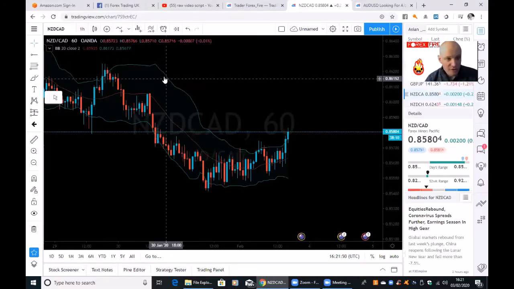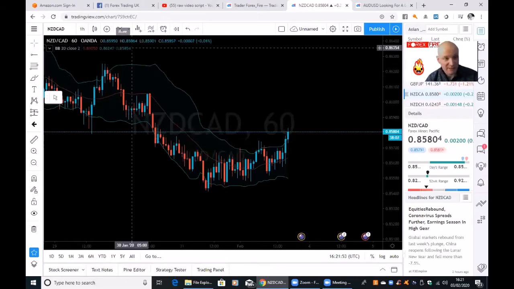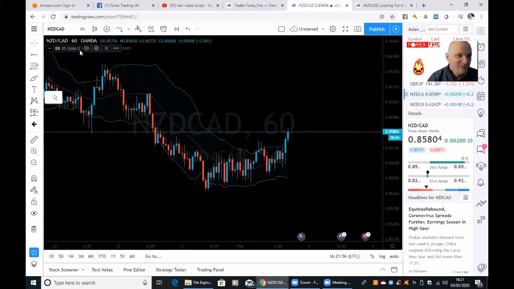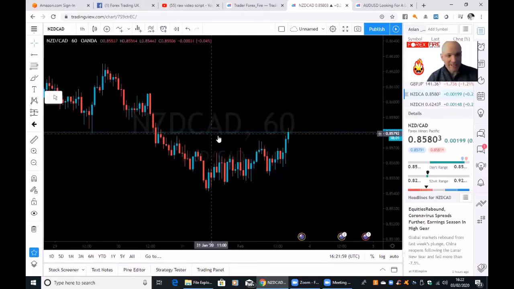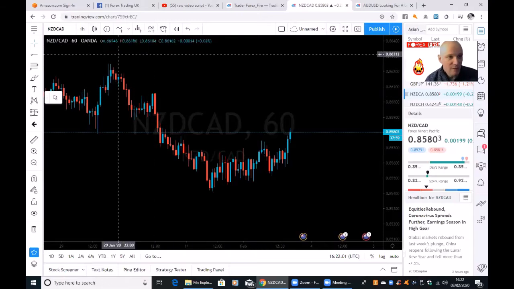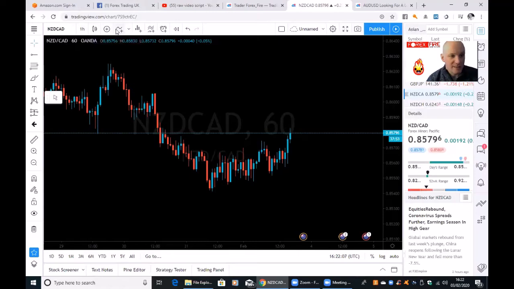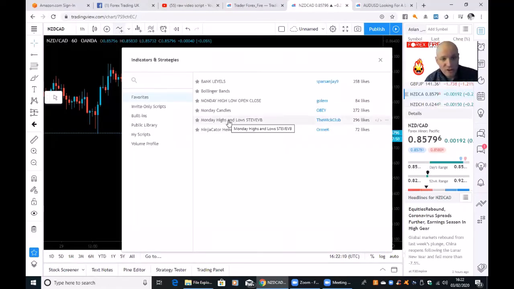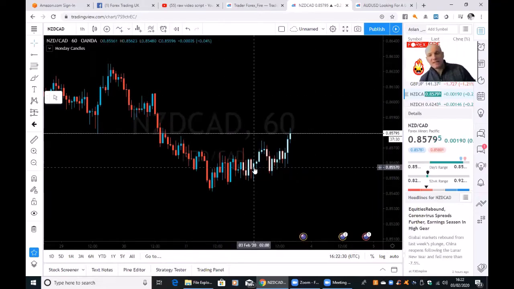So I'm going to get rid of the noise on the chart because this is naked trading at its best, apart from I'm not actually naked. So what we do is click that X. This is the naked chart. From there, you go to the indicators and strategies. What you want to search for are the Monday's highs and lows, Steve B, the Wick Club. Search for that up here, click it, and that will put it into the system.